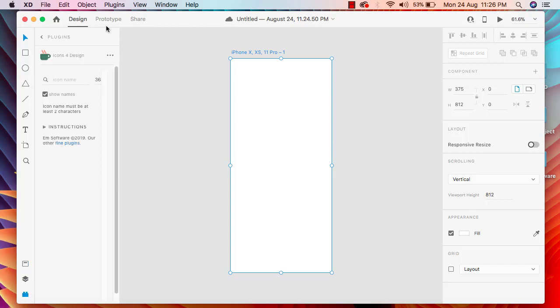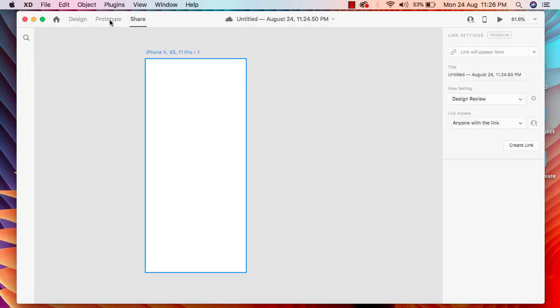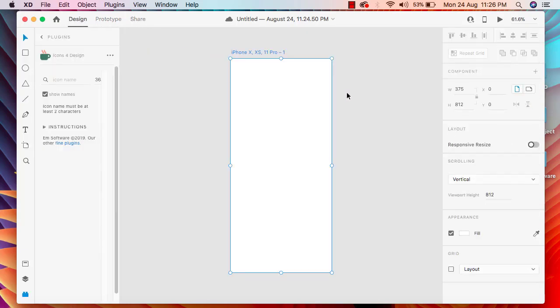Then in here we have one item called Design, where we are going to design. If you need to do prototyping, then this one is for our prototyping, and this one is for sharing. In the right side corner we will be able to see a couple of options. So first let me add a rectangle here.